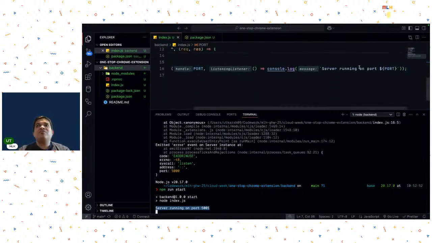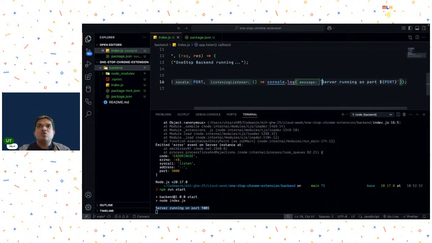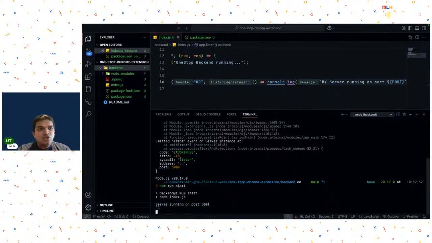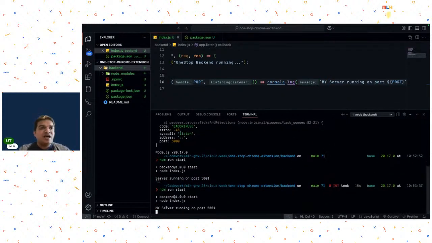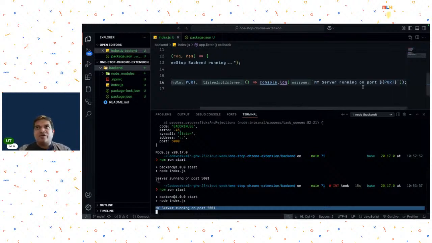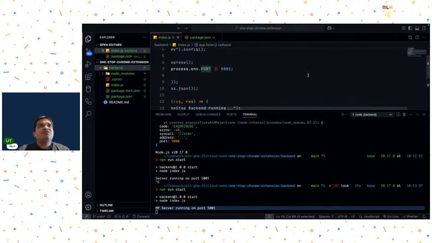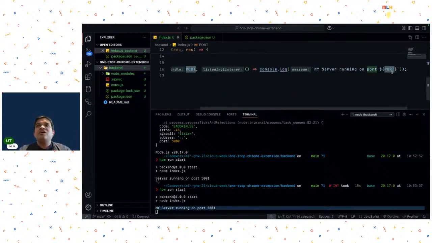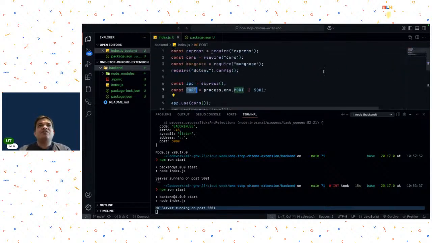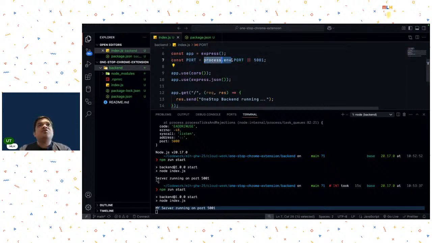Where is this coming from? This is coming from this particular line, server running. So if I change my server running, stop this, start it again, it now says server running on port 5001. Okay. So here there's dollar curly brackets, and inside that a variable is defined, which is this port variable. And that basically gets replaced with whatever the value is coming from here.